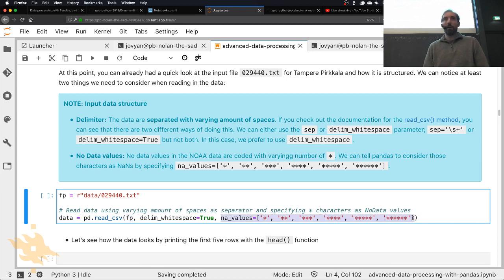This will just convert any number of up to 5 or 6 asterisks to NaN values, so not a number values, basically missing data. And then there's a new guy here, this delim_whitespace equals True. This is a handy little thing in pandas because it basically allows us to avoid the kind of tricky part of reading a file with multiple spaces by just saying that the delimiter, or the thing between the columns, is whitespace. Doesn't matter how many white spaces, it's just anything that's blank will be interpreted as something that should be breaking the columns apart or separating them.